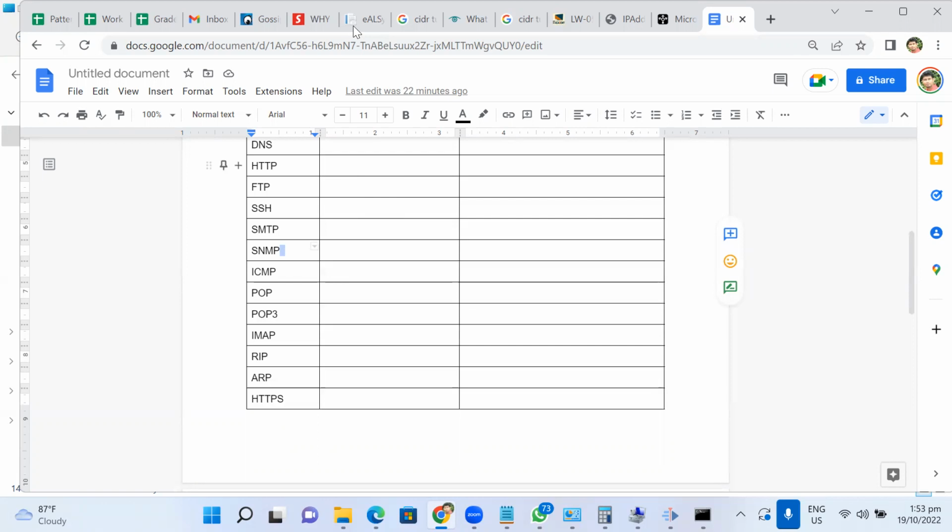Its basic task is network management. Below that layer is ICMP, Internet Control Message Protocol. Ping requests and connection testing can be done using ICMP when the internet is there.